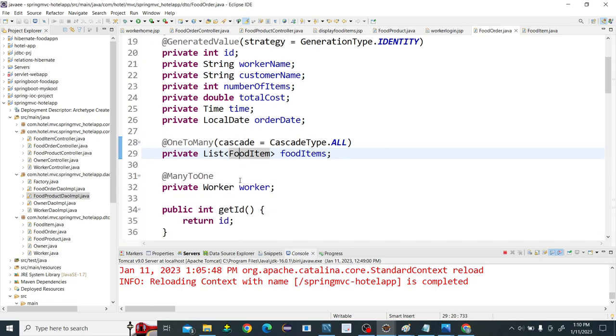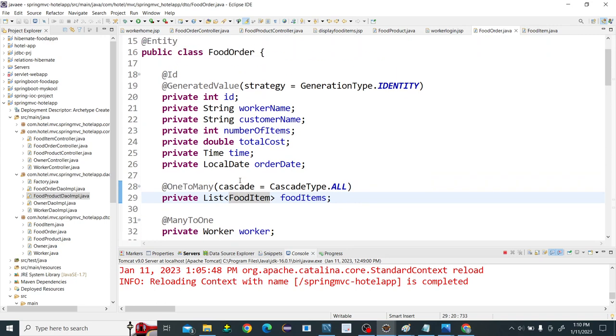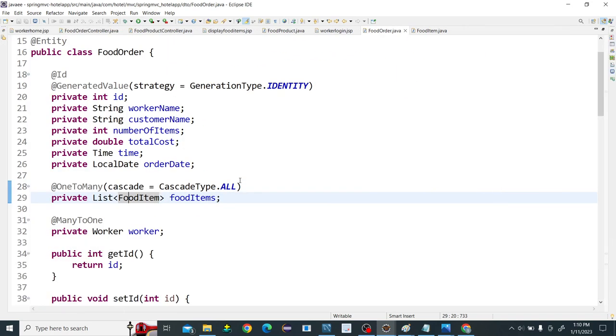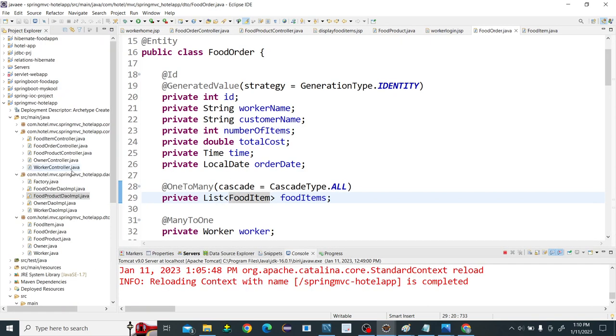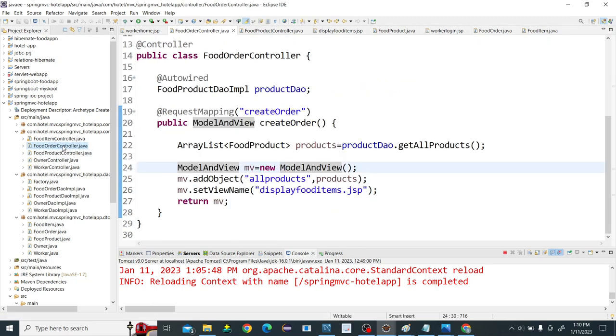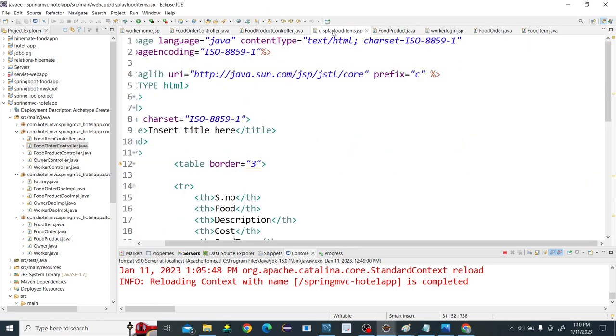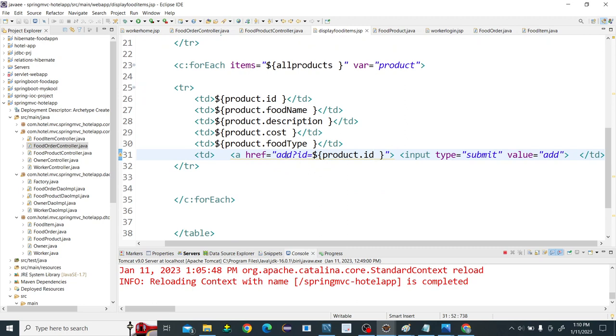Our next task. This is FoodOrder entity. Clearly you can see, inside the FoodOrder we provided functionality for the create order. Our next task is to provide the functionality for add. Whenever user clicks on add button, it will be invoking add URL. Means we have to provide functionality for this add URL.